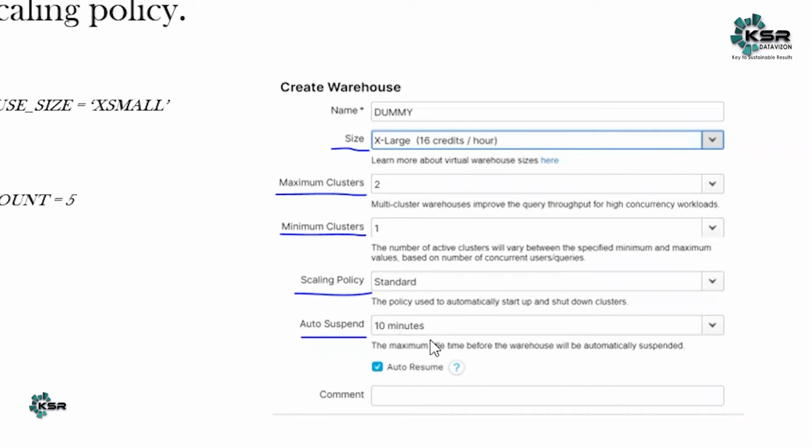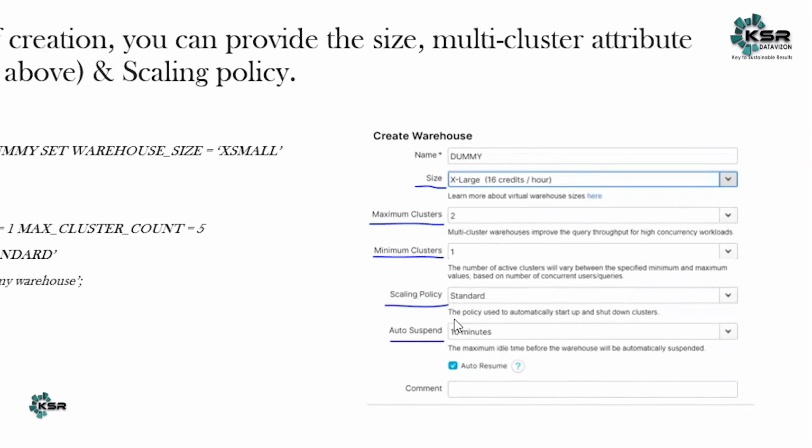Why do you want to keep your warehouse active for 10 minutes? If you know that the warehouse is only used for 10 queries and it will complete in 2 minutes, then you can set auto suspend to 2 minutes. As soon as it is active for 2 minutes, it will check for another 2 minutes of idle time, and then it will suspend and save a lot of cost.